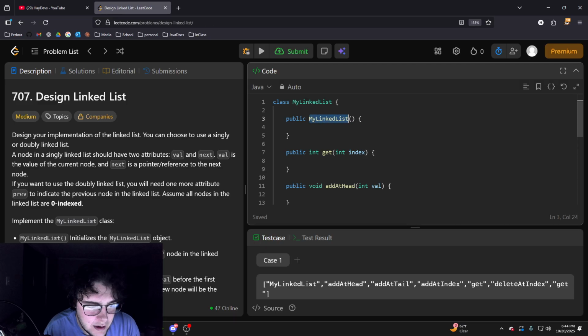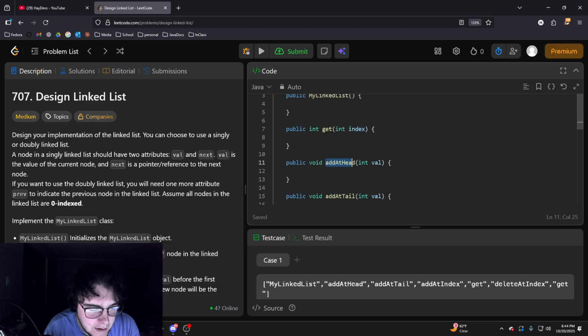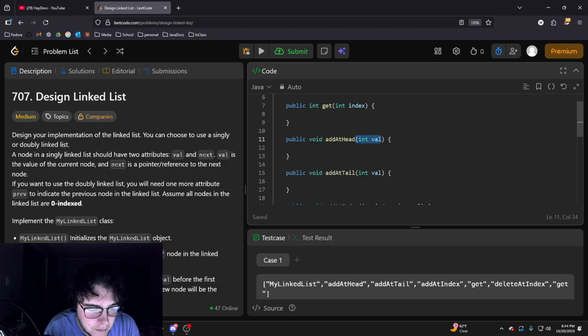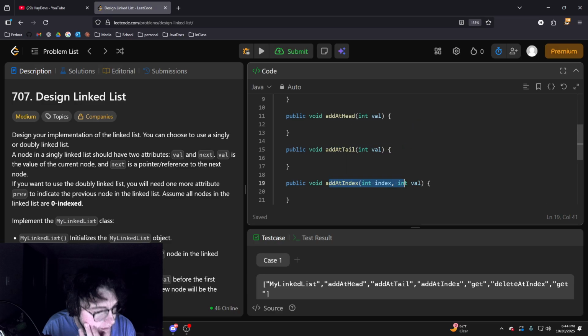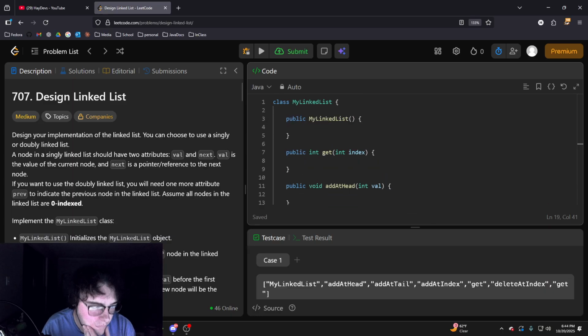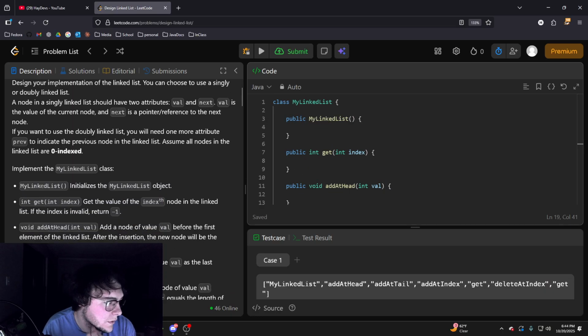So we have to design a constructor. We have to design a get given an index, add at head given a value, add at tail given another value, and add at index, so we're given an index and a value. Then delete at index given an index. Okay, this one isn't too bad. We'll go ahead and read the problem.